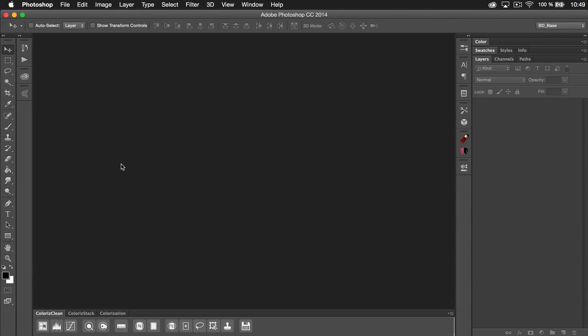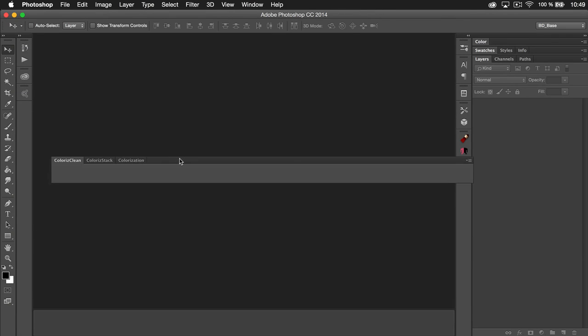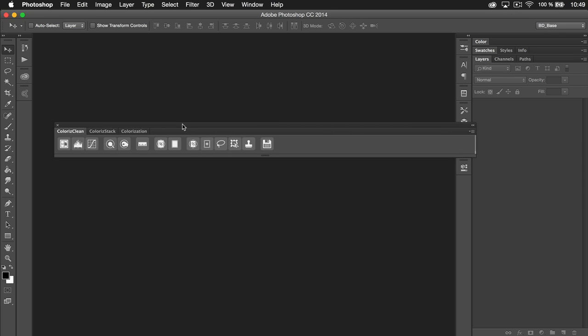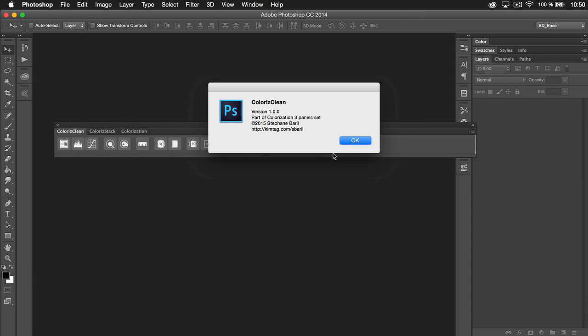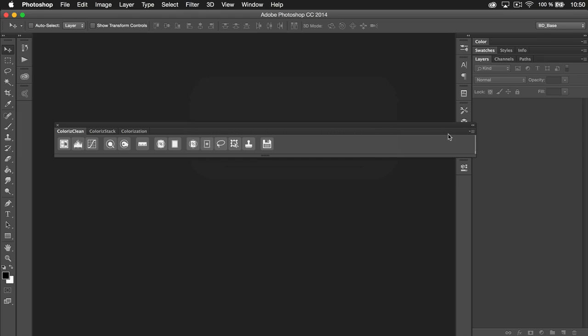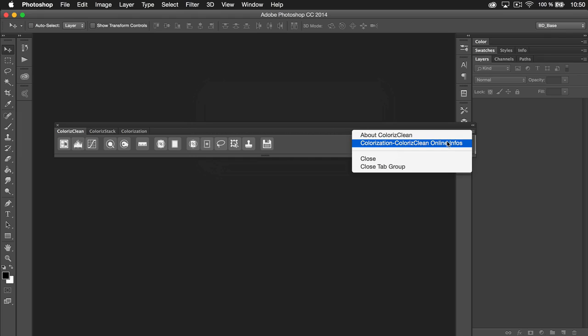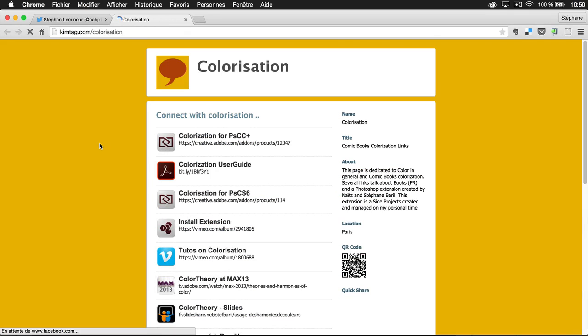Hi, here is another view of the new version of my extension for Photoshop named Colorization. Colorization was previously named Colorisation in French, with an S. You have information about my panel now in the flyout menu. Here is the version number of this extension, and here you will have a link to the pages, which is an aggregator links page.